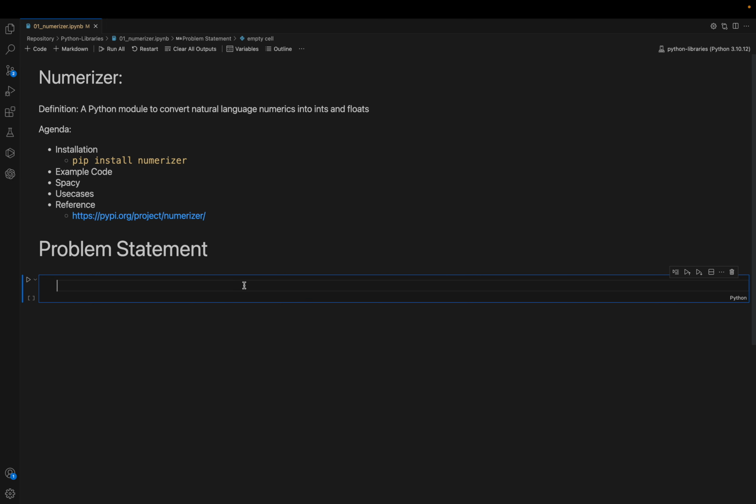Before getting into solving the problem, let's understand what exactly the problem statement is. Suppose you have a statement like this in your sentence, and you may want to convert this into 45 in a numeric way in Python. So this particular library does that for us. And suppose you also have a statement like 45 and 3/4, and you may want to convert this into 45.75, right? So to do all these conversions, you can go for the Numerizer library.